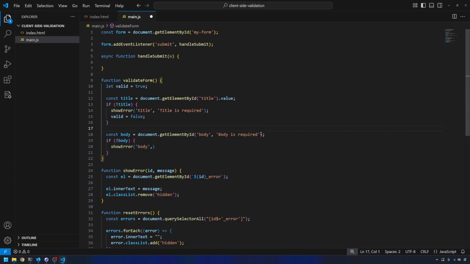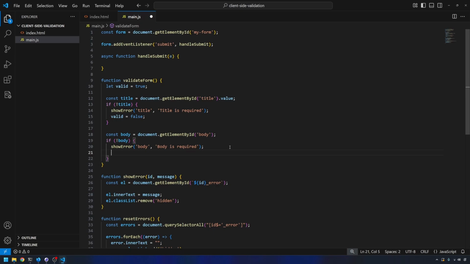Oh, you know what? I just realized I got so carried away. Right, so we just want to do document.getElementById body, and then we want to do the message here. So body is required. You know what it was? I was looking at this here, and I was like, oh yeah, I just need to write that out again. So I wrote it here instead. So show error, body is required, and actually need to get the value here as well. Dot value, and then we need to put valid equals false.